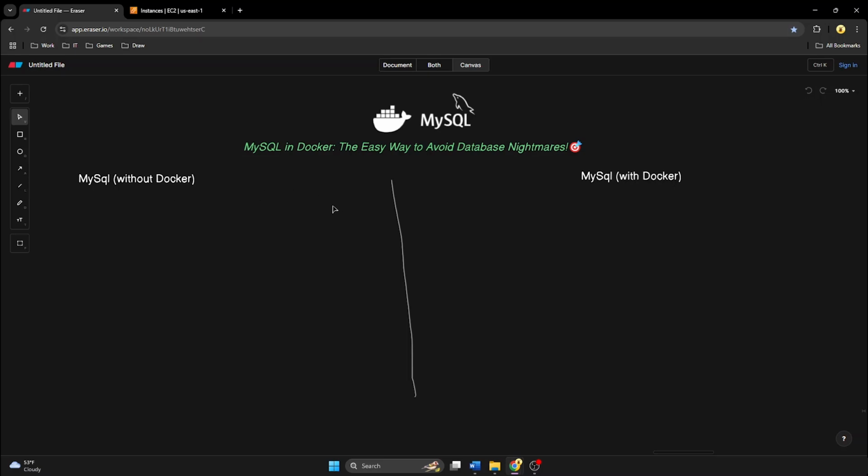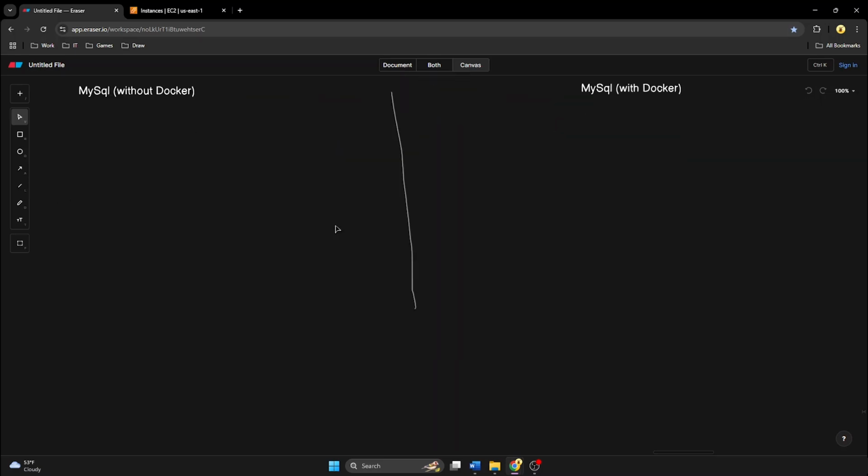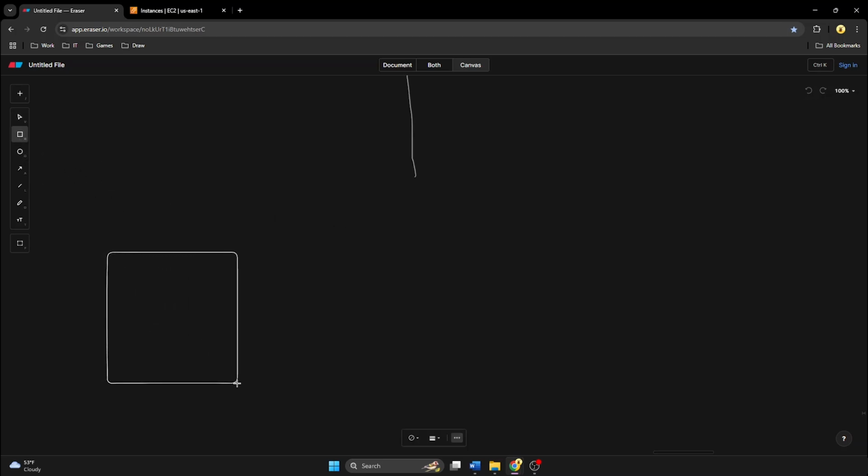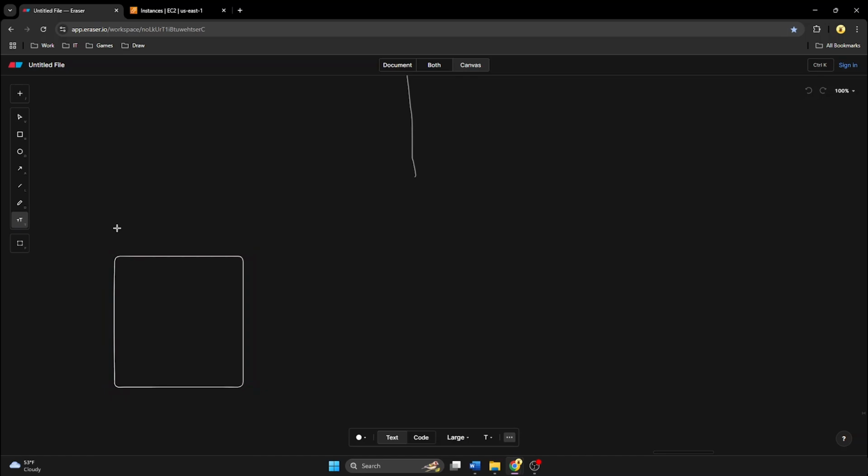So what do we need for this case, to install MySQL in AWS? We need a server, right? An AWS server. We also call it an instance, or machine, whatever you like to call it. This is going to be our server.